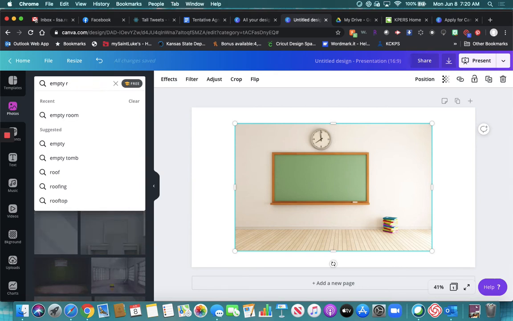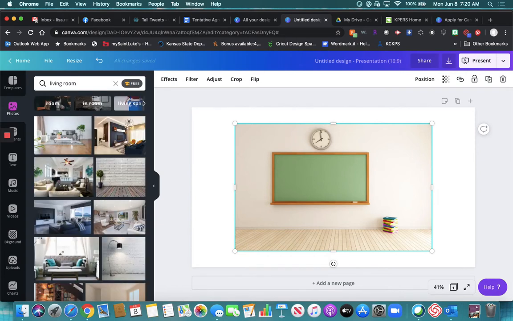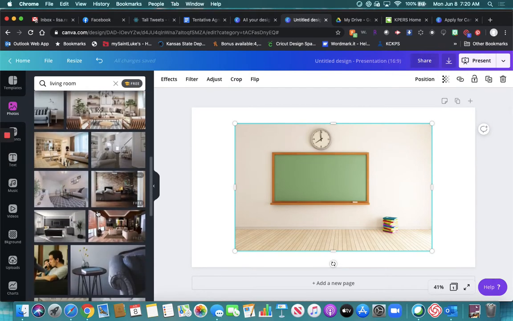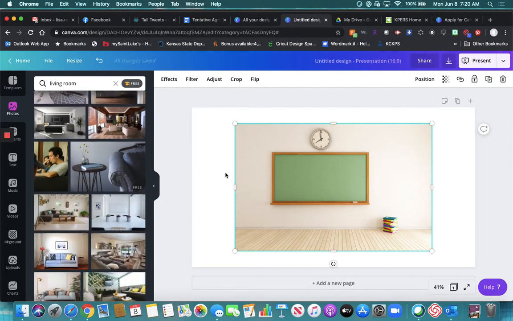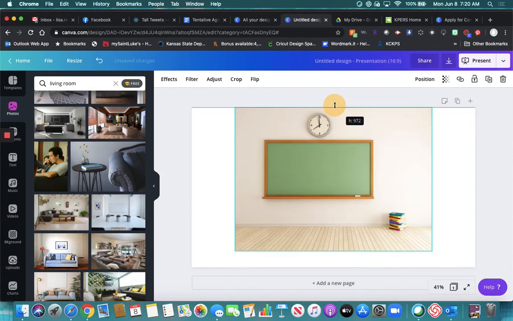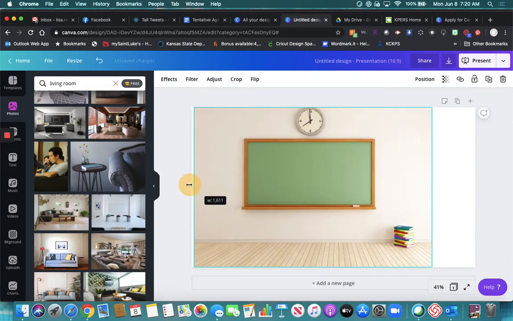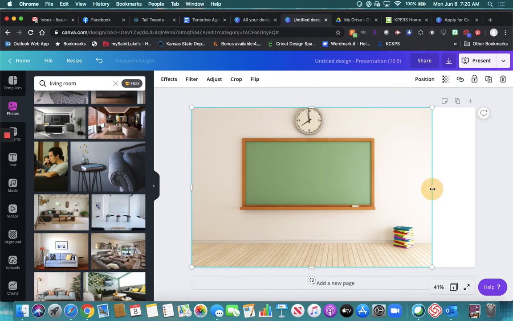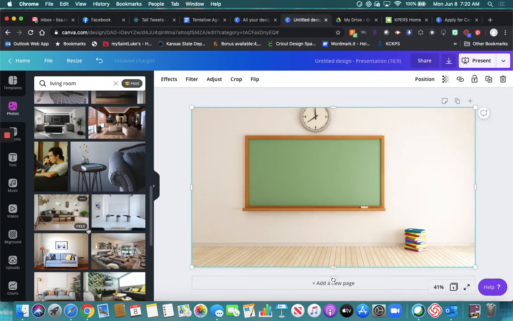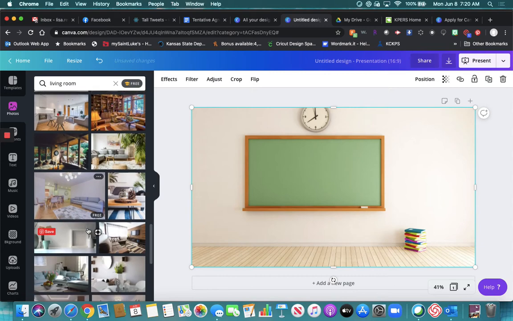Or I know that a lot of people enjoy using a living room scene with the whole work from home, teach from home thing going on. So you can search in living room and find some that way. I would caution that you choose a photo that is a rectangular shape, such as the presentation is. Otherwise, when you resize it, you will lose some of the elements in your photo or distort them.